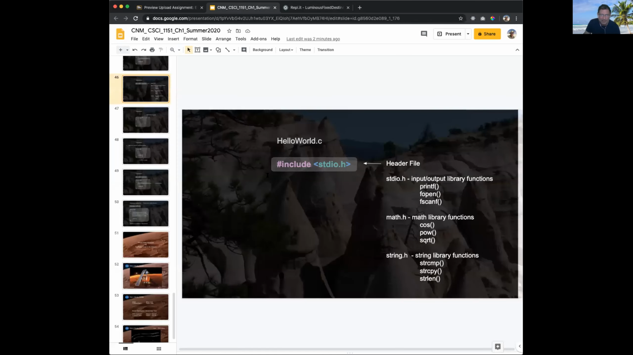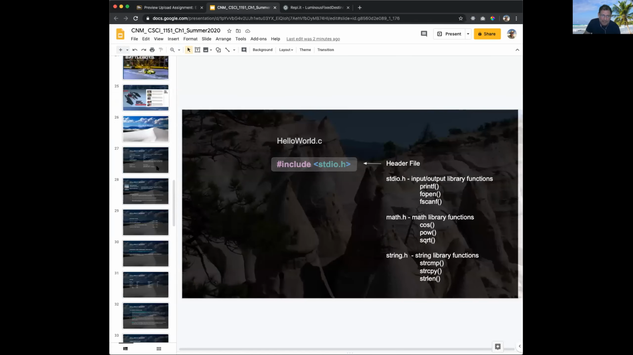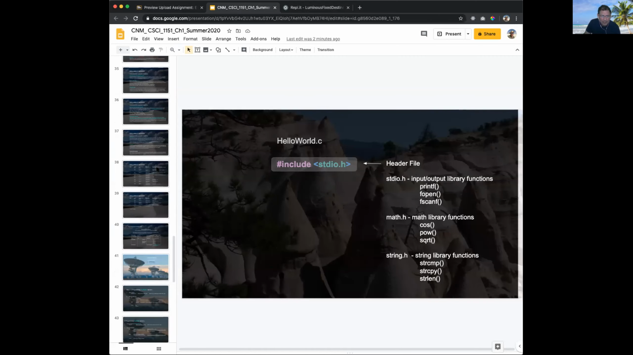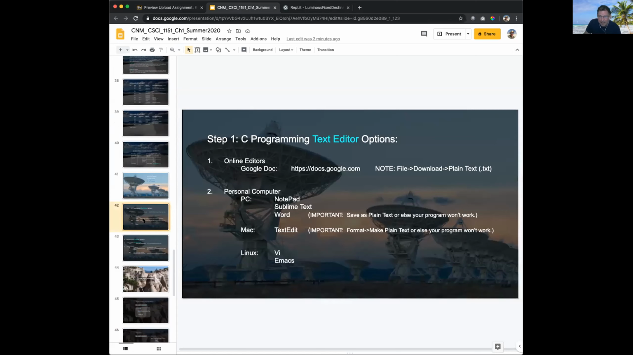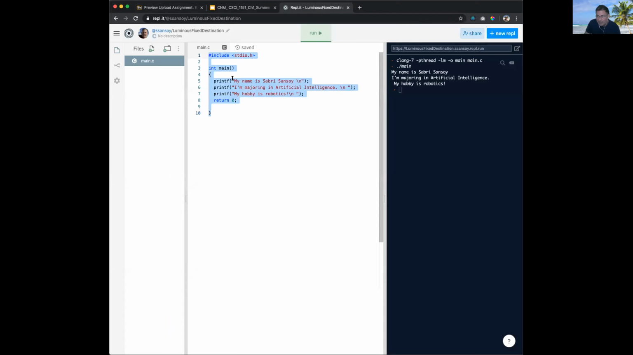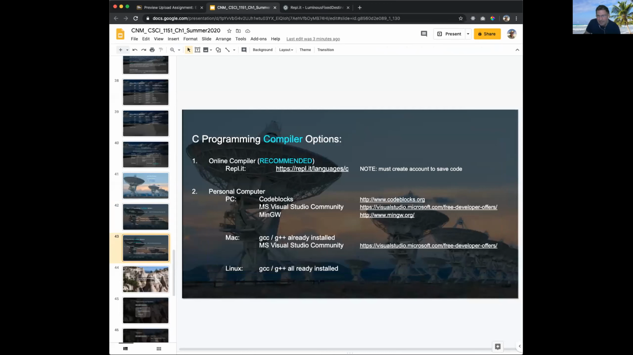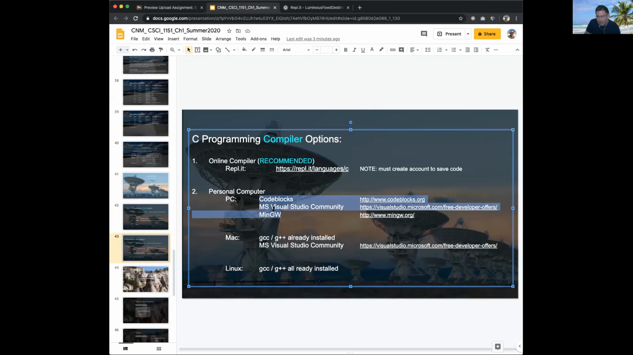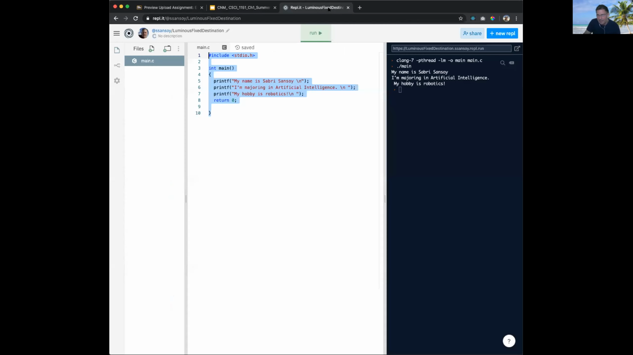Are you PC or Mac? PC. PC, okay. You've got a lot of options. You can use Notepad. Sublime Text is free, it's a great package, or Word. But when you do it in Word, make sure you save as plain text, or else it's not going to work. Once you've done that, you can test in here with a free account, just copy and paste, run it, and if it works, fine. Save it. The other option is to download one of these three, Code::Blocks or MS Visual Studio. I'd probably go with this one, and it will do everything for you. It's just like this, but on your desktop.